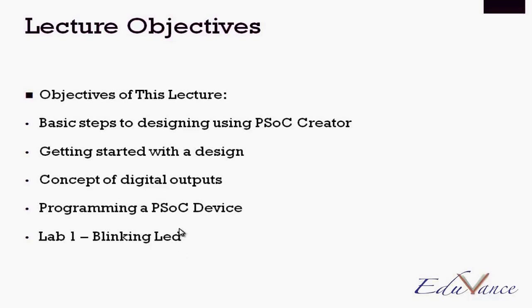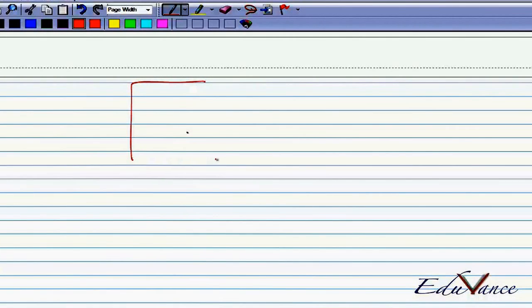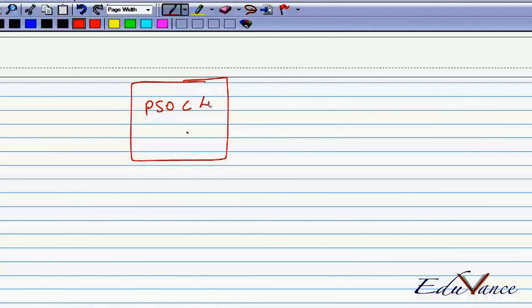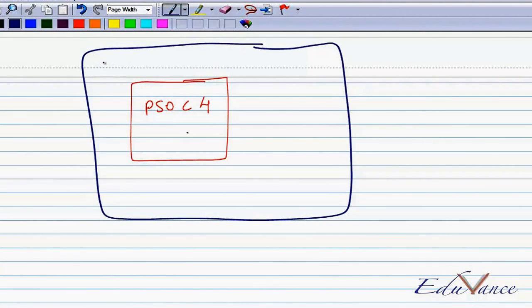Before I get started with the basic steps, I would first like to explain today's lab, which is the blinking LED lab. So as part of today's lab, we have the PSoC device, which is a PSoC 4, on an existing board, which is the 042 Pioneer board that we are using.